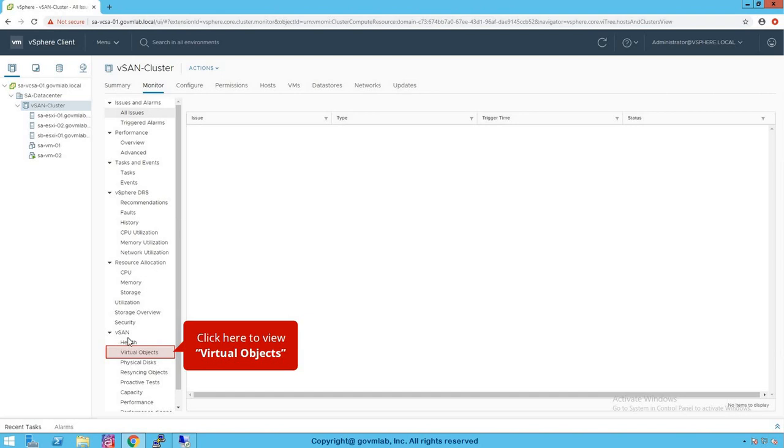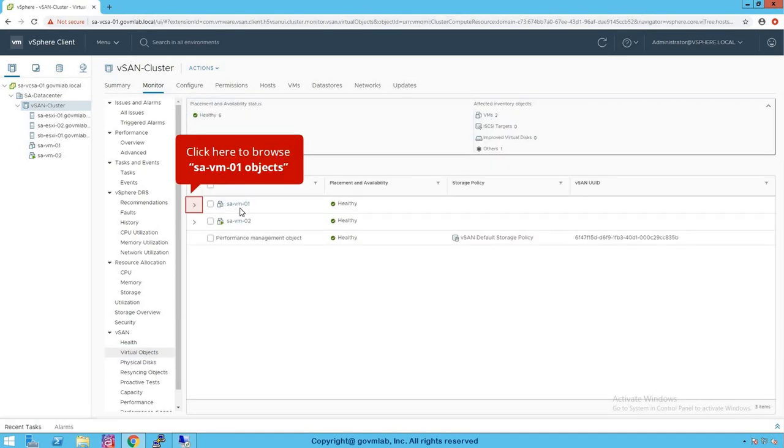So to do that, click on vSAN, click on virtual objects. And when we click on virtual machine objects, you do see that we have 2 VMs, SAVM01 and SAVM02. The point to notice here is that your SAVM01 is in powered off state, whereas your SAVM02 is in powered on state. So we would have a vswap file, or vswap object, which would not be present for VM01, but it would be present for VM02. That's something we are all very well aware of, right?